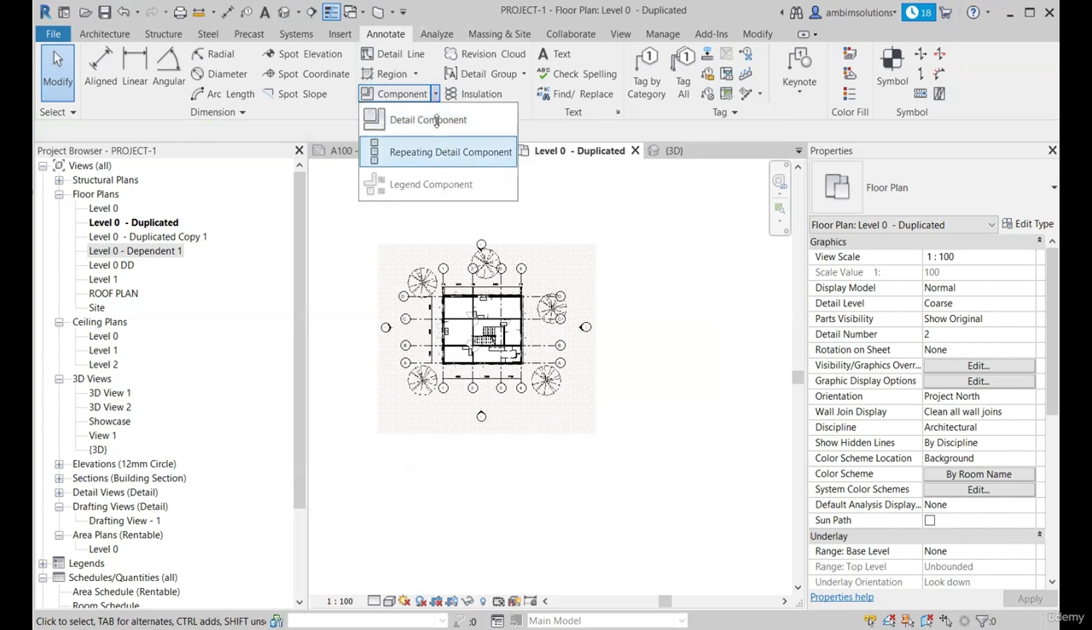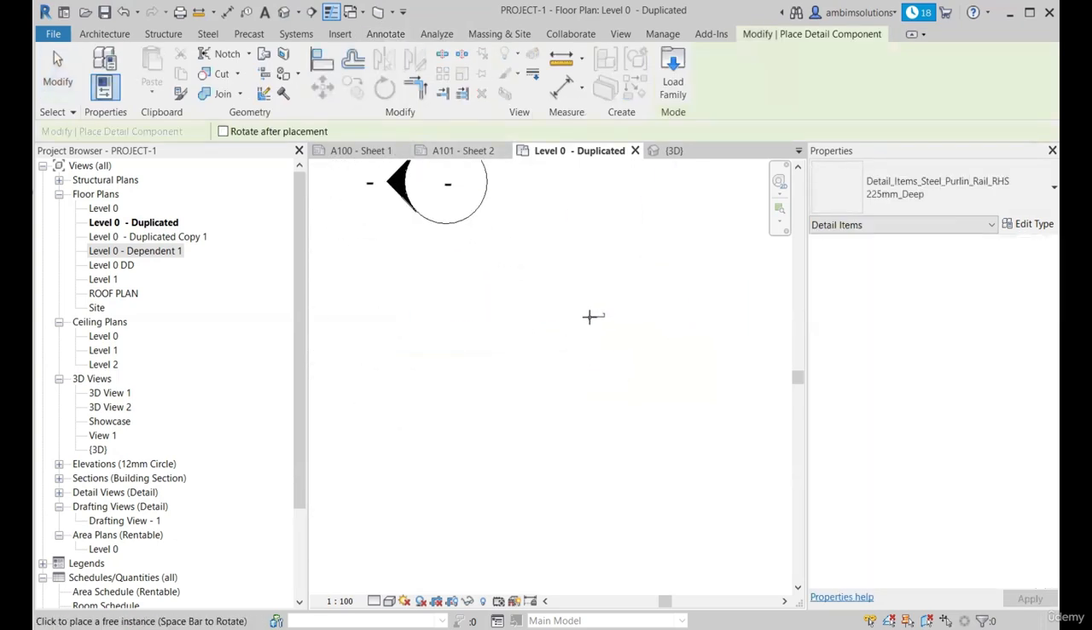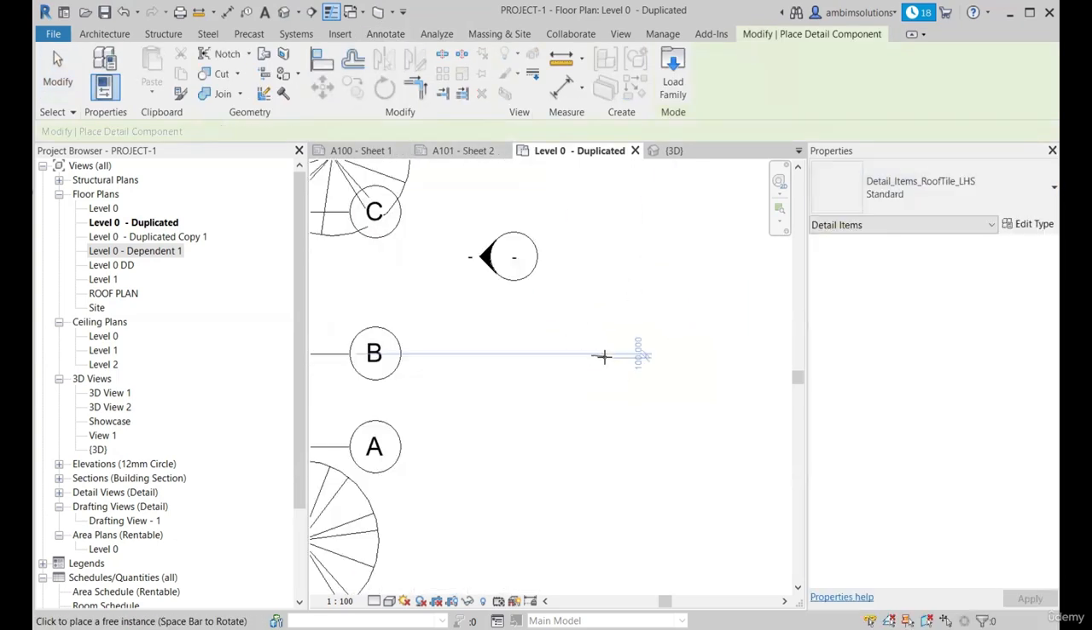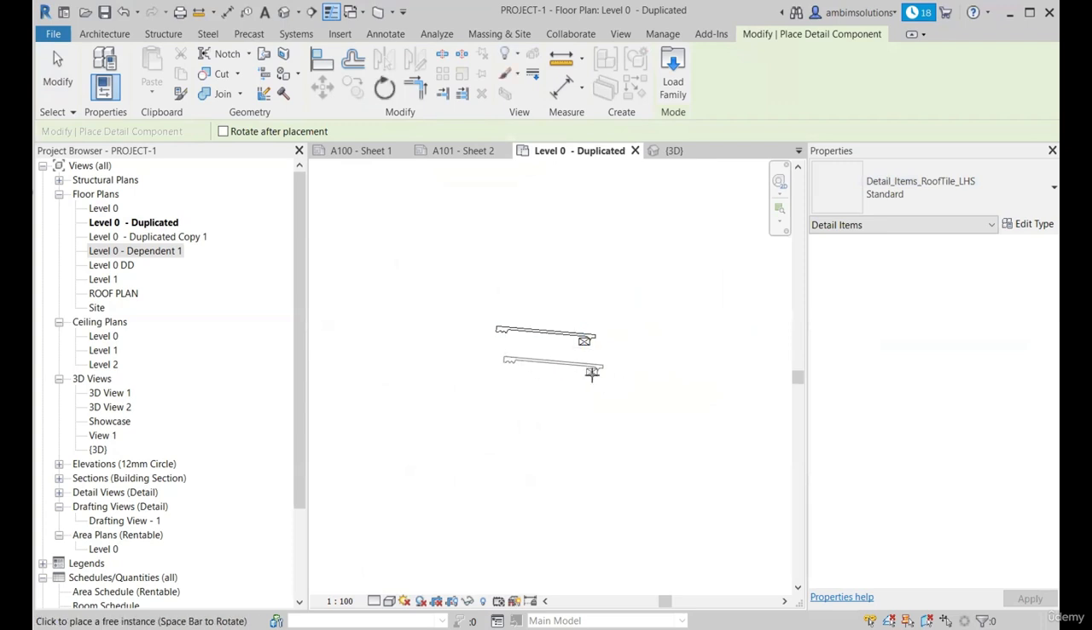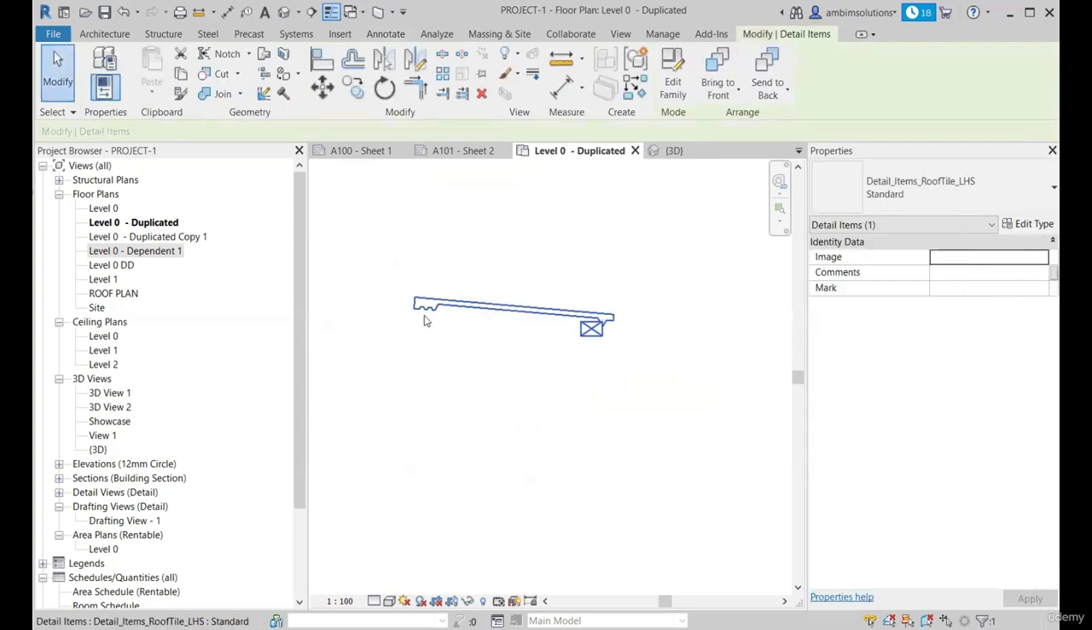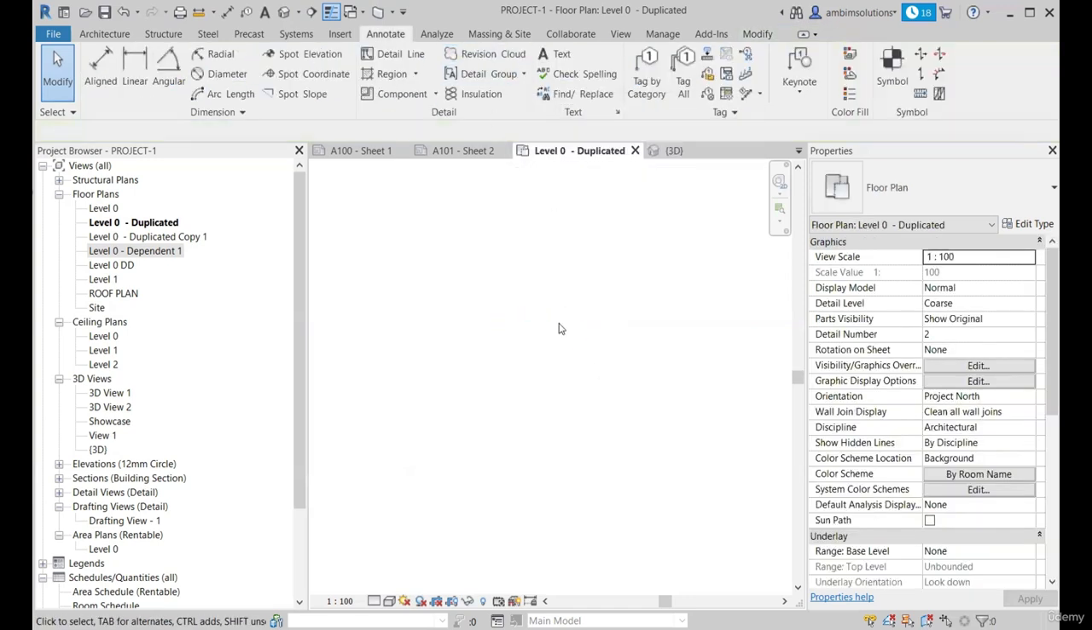So if you want to place any detail component, you can just place it. Let's take an example. Let's place a roof tile. Place it over here, just for example. You can see it's just a 2D representation. The same can be created using the detail line also. It's just a 2D representation that can be used in any particular view. Similarly, the detail group also goes the same.